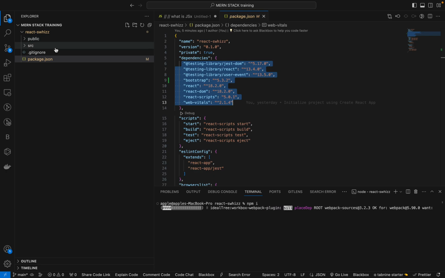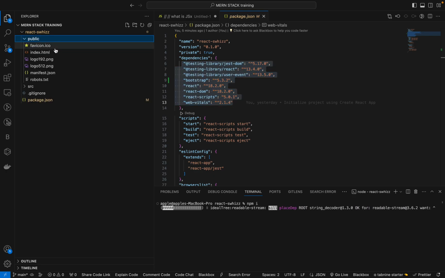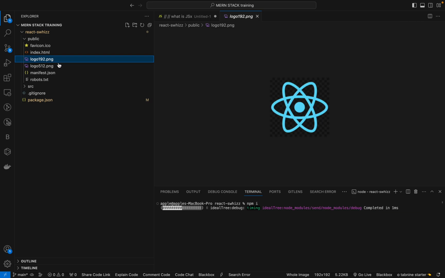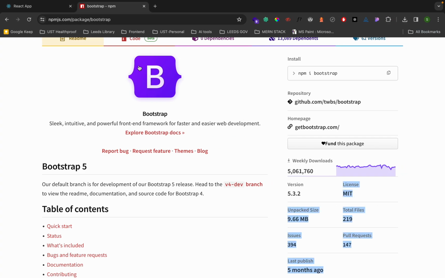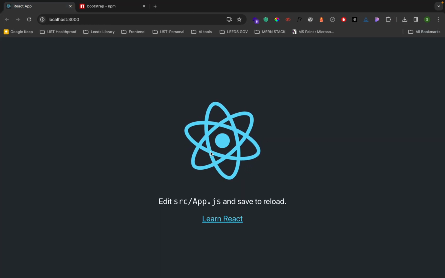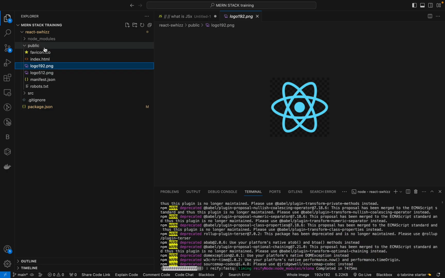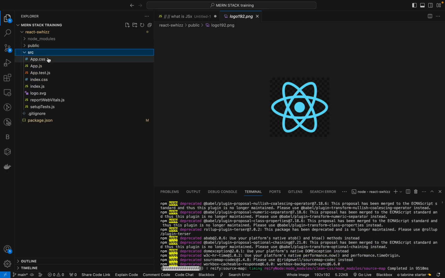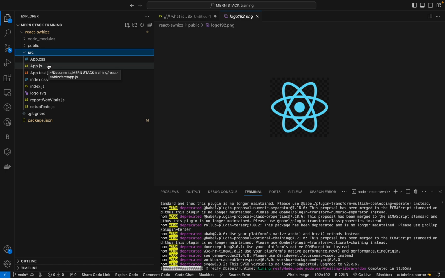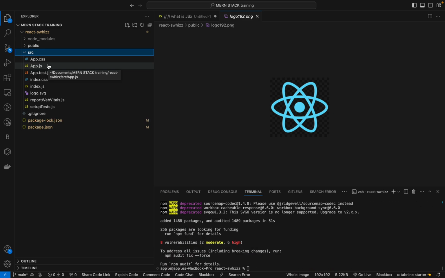Remaining two folders are public and source. Public means icons, what we have as icons. This is the logo, right now we are getting it in the front end. Like that, icons what we have, we can save in the public. And this is the source where we will code everything. Source means src. Src is nothing but the full form of source, where we will code everything.